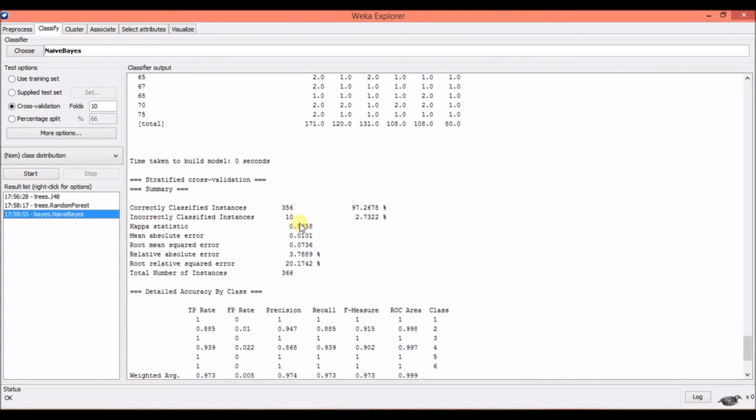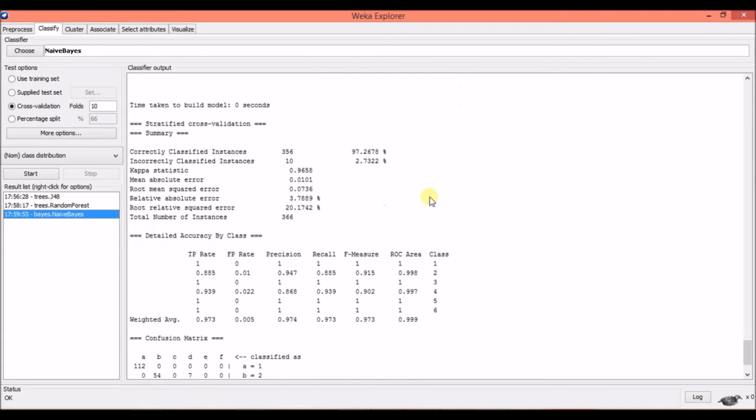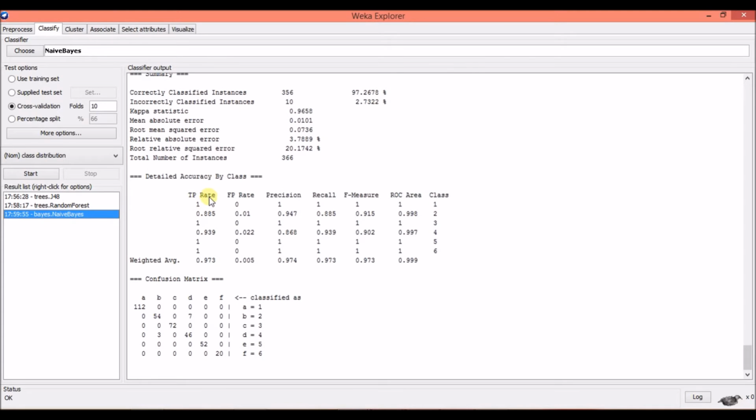For this case, the correctly classified instances is 97.267% and the incorrectly classified instances is 2.7322%. And the details here are the TP rate, FP rate, precision, recall, F-measure, ROC area, and also the class. And this is the value for each class, and this is the average for each column. And this is a confusion matrix.